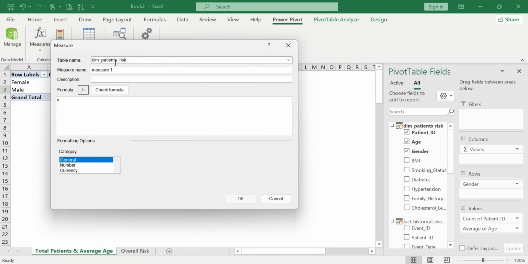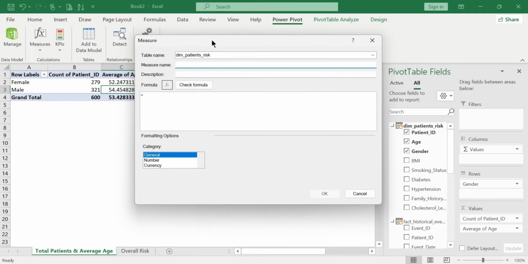The table name is the dim patients risk table, which is this one here. The measure name will be total patients, like that. For the total patients, we expect to have 600. So to obtain the total patients, remember we have used the patient ID inside the dim patients risk table to obtain the total count of the patients.